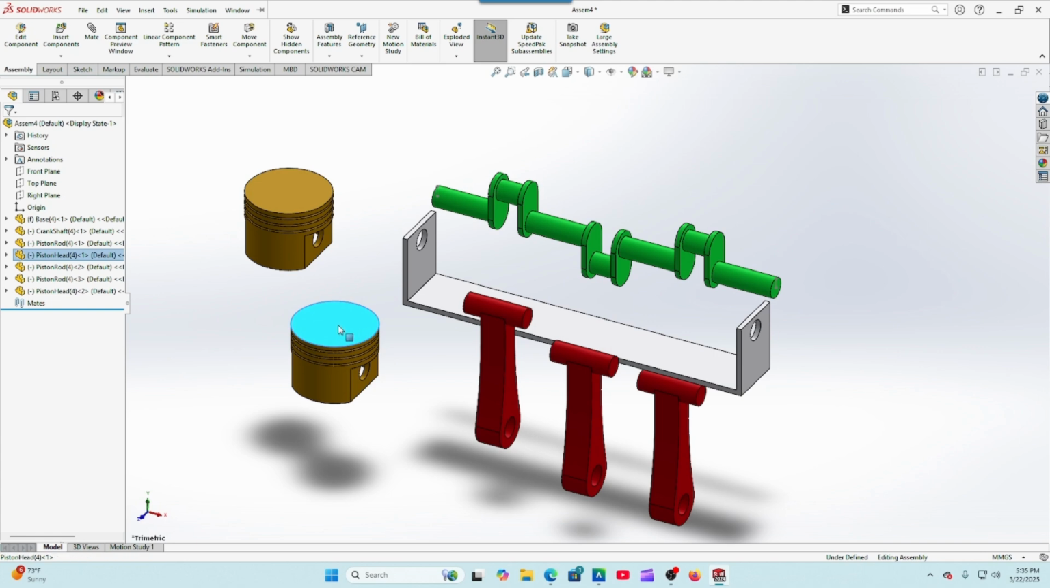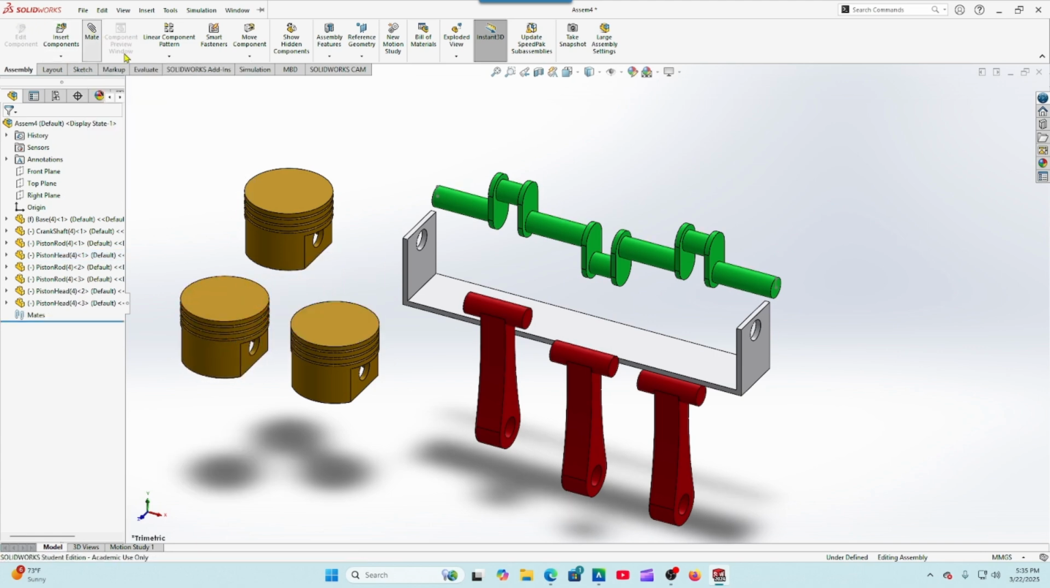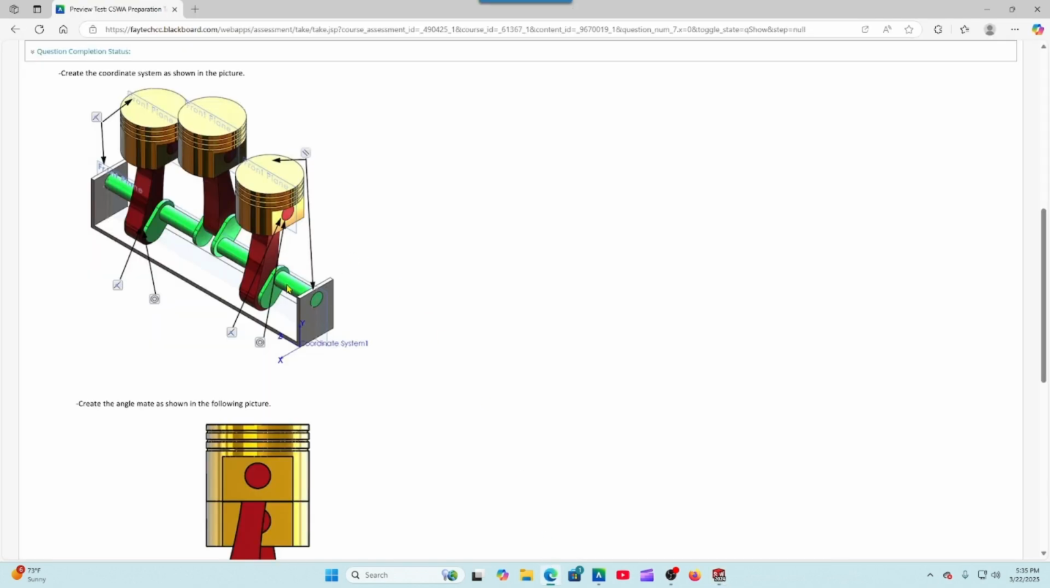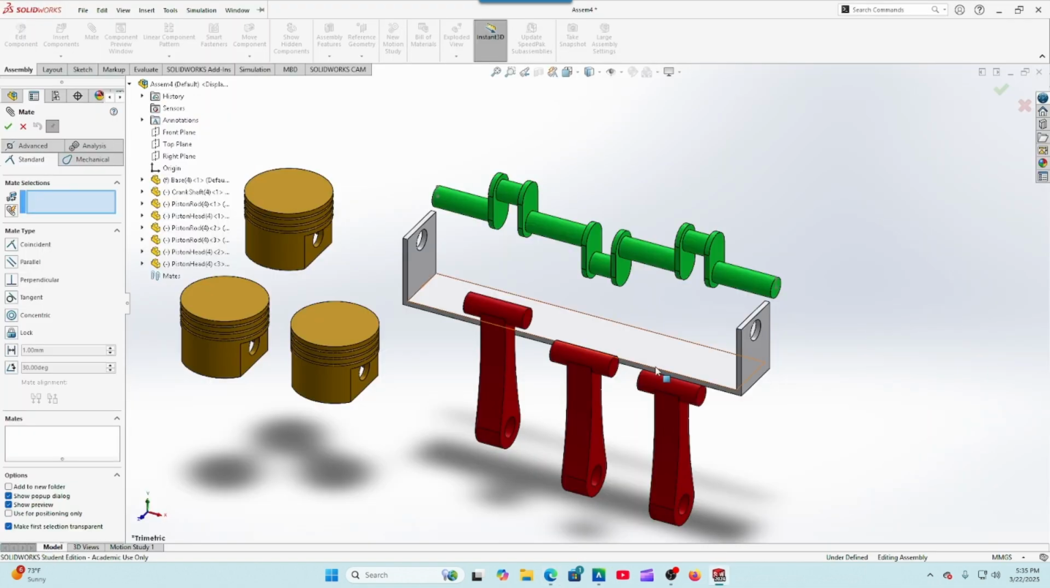There we go, like so. All right, so now we're ready to start doing some mates, so let's jump into it. If this is supposed to be concentric and coincident, and then as are the pistons, heads, and the rods, and the piston journal here, and the piston rod. So let's go ahead and get that started.